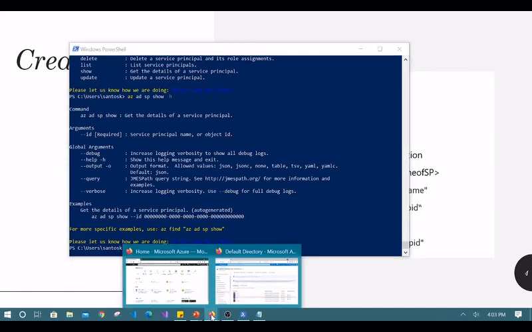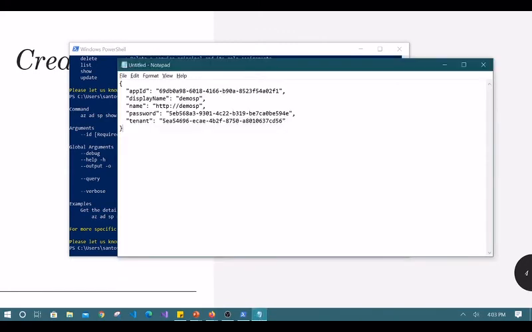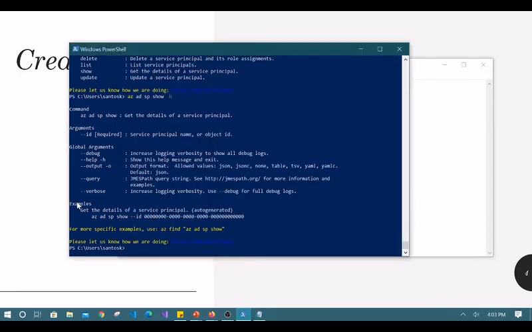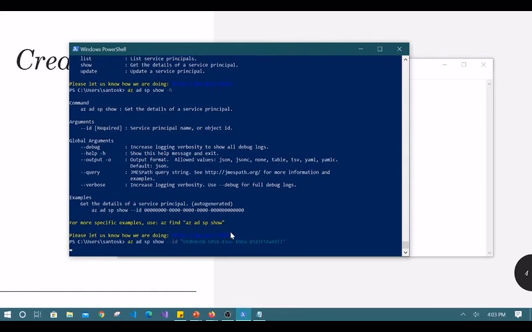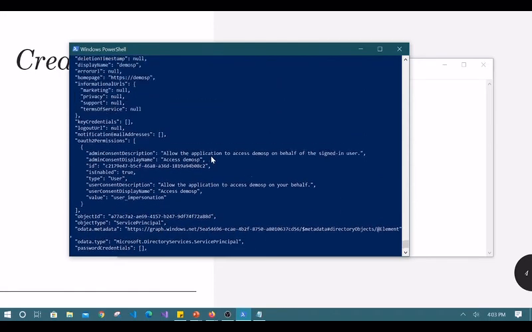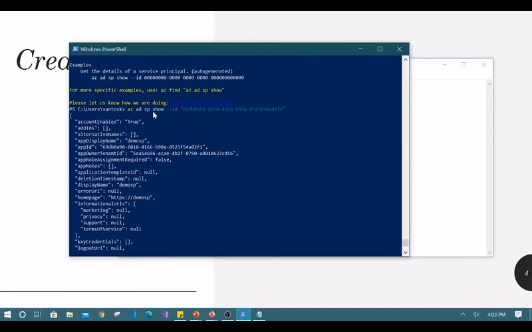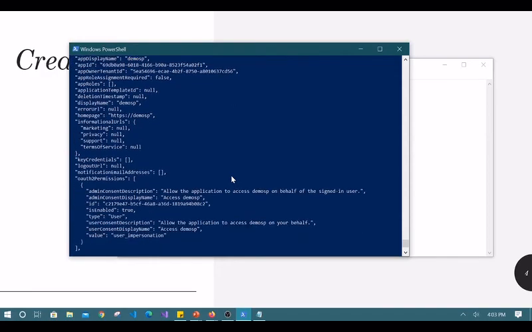So we can get that service principal ID that we have already copied here. Let me copy it out, and I provide hyphen hyphen id, and if I give this ID, this particular app ID details should display. Perfect. So these are the details of this particular app ID. In this way you can query the specific app ID using PowerShell.